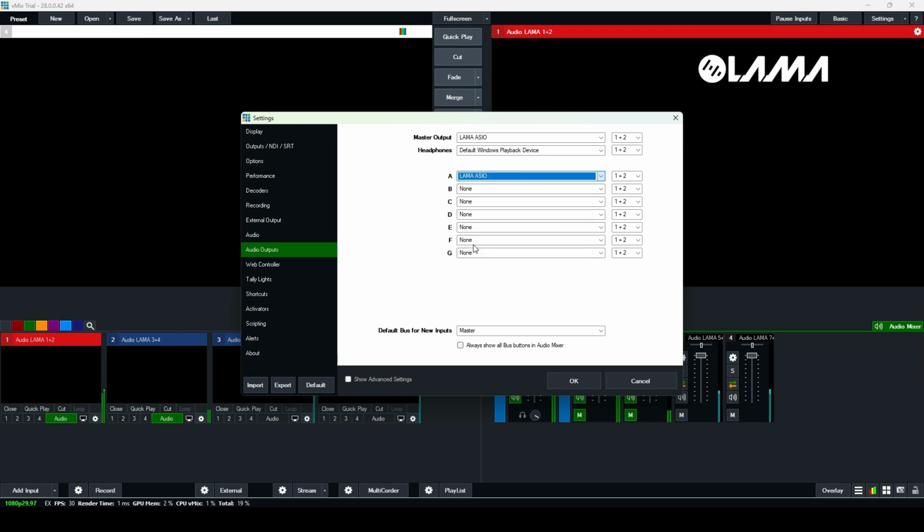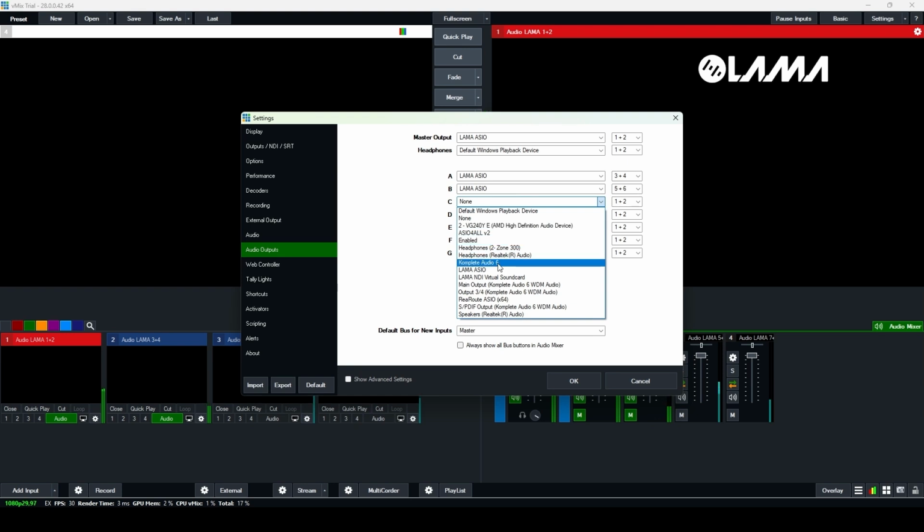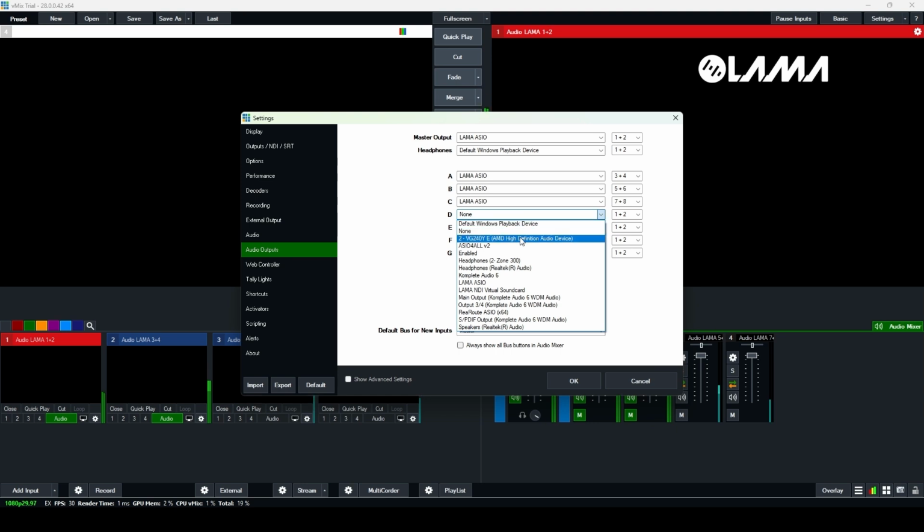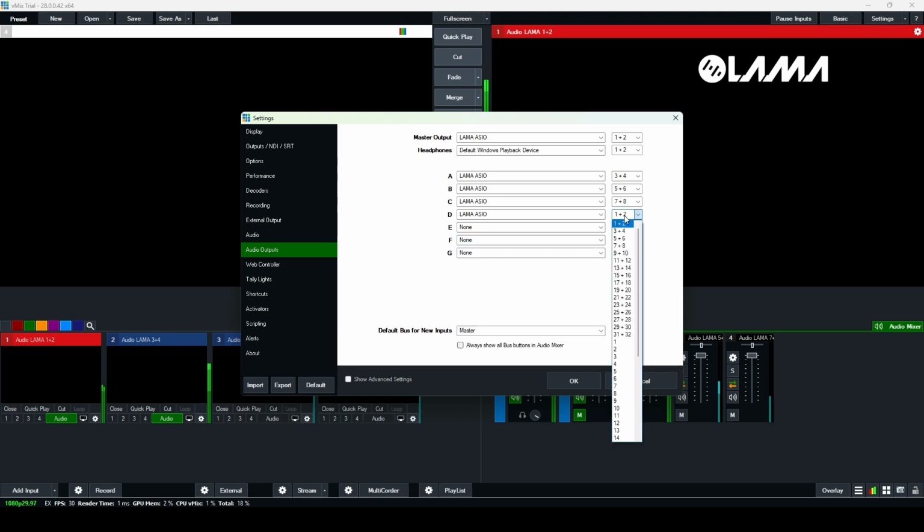Bus B to 5+6, the English mix. Bus C to 7+8, the French mix. And Bus D to 9+10, the Dutch mix. You will still have 3 more buses available if needed. In total, you can output up to 8 stereo tracks from vMix, and then get it back into LAMA Connect using ASIO. vMix needs to restart to apply the changes.